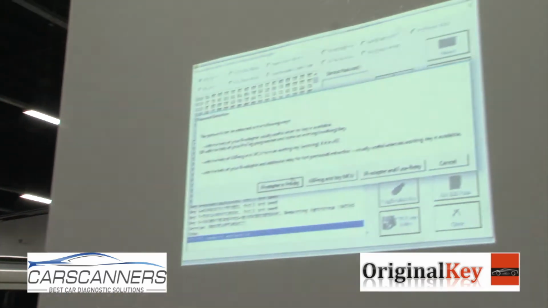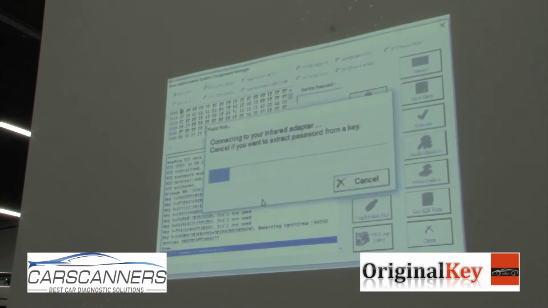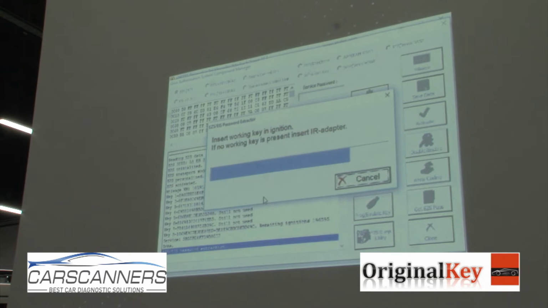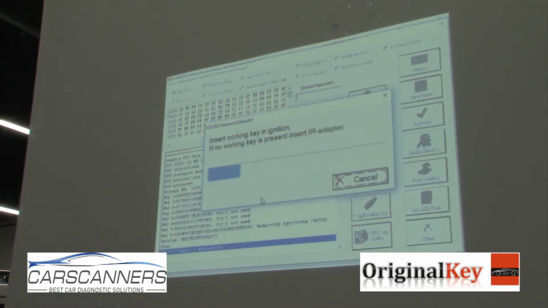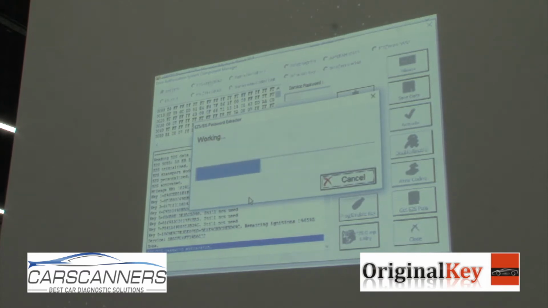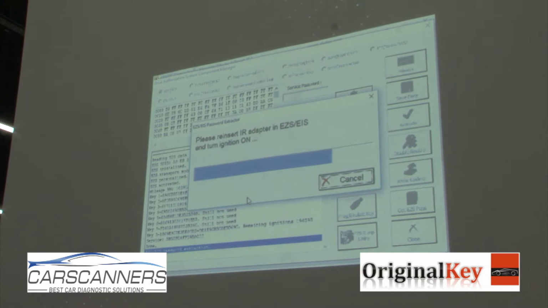The procedure is exactly the same. You click on Get EZS Password. And if you have no working key, you insert the infrared adapter in the ignition. So you just follow the instructions.